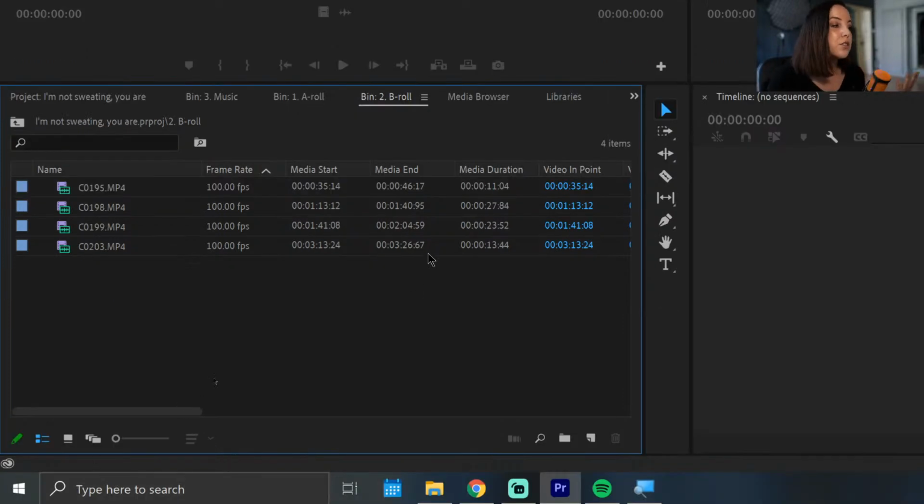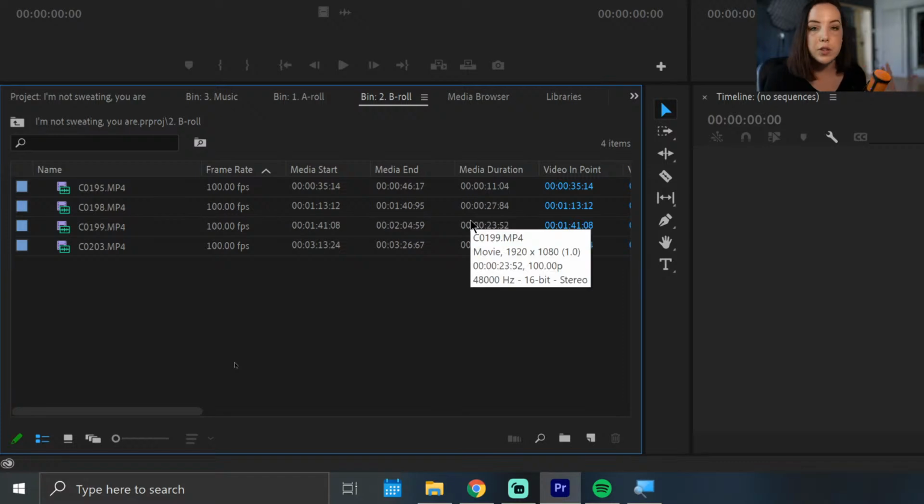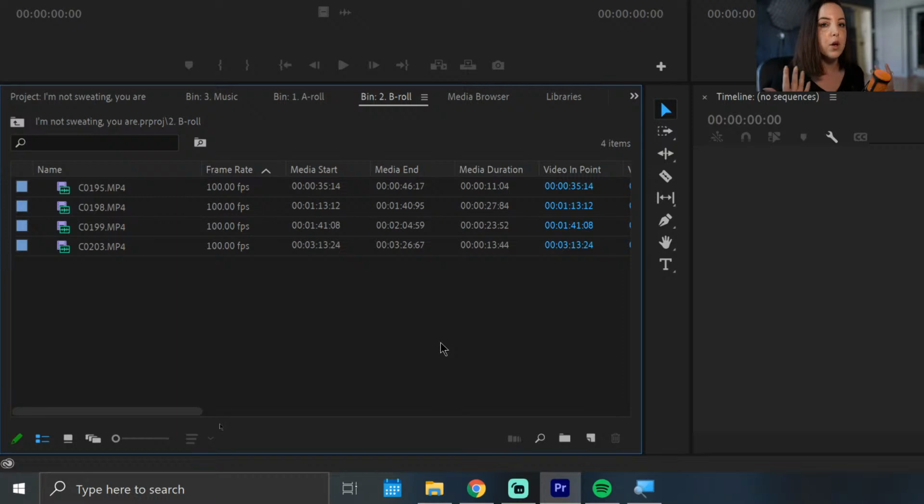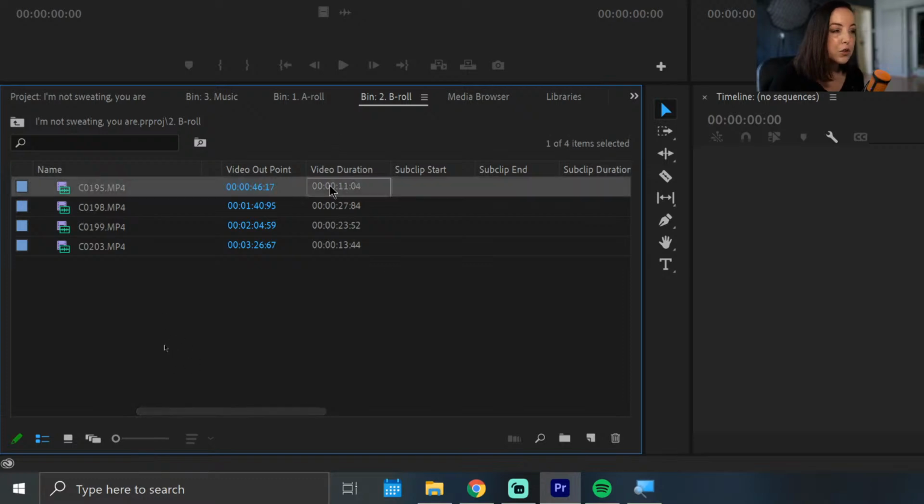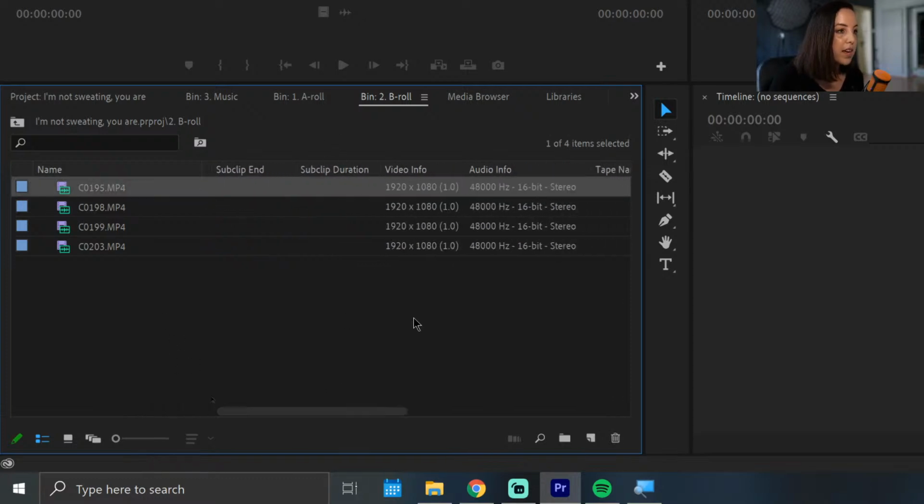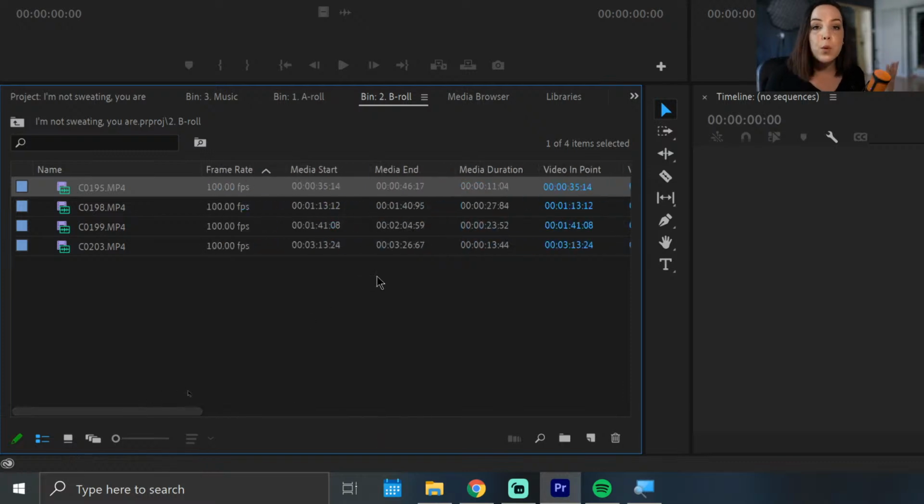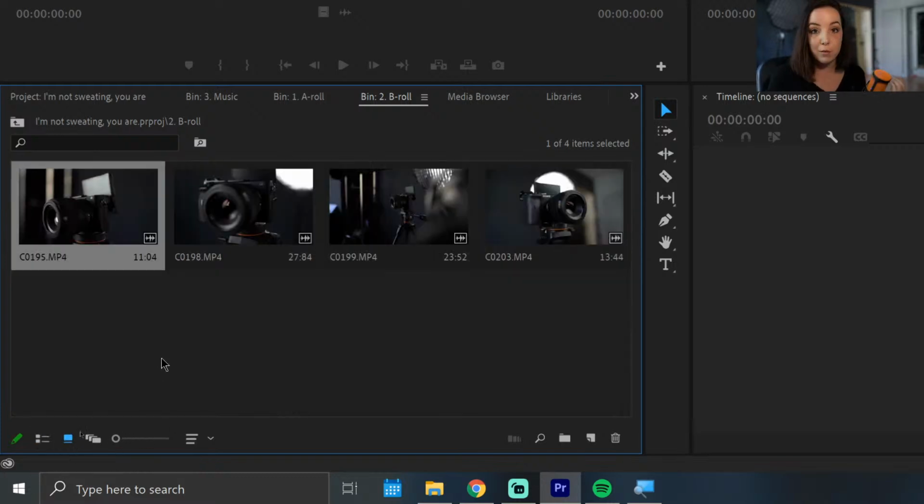So you may be wondering, why should I use the list view? Well, I use the list view when I need to know some metadata, and metadata is basically just the information of a video clip. Metadata are things like frame rate. If we go here, it's the video duration, so how long every video is, and the size of the video. This tells me that this is a 1080p video. It also tells you the audio information. So that is when it comes in very handy. But overall, I personally am a big fan of using the icon view.